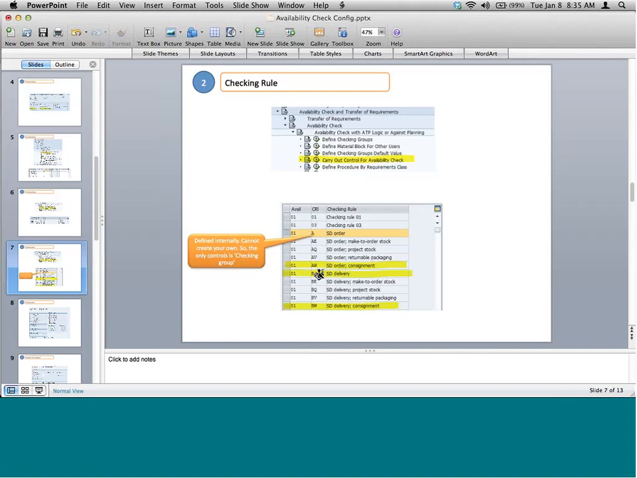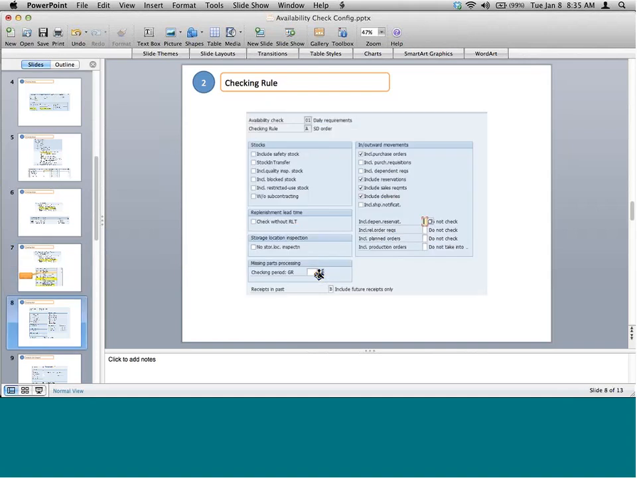And number two, a checking rule controls what kind of stock is included and what kind of inward and outward movements are included when doing availability check. You can give some examples like safety stock, stock in transfer, inspection stock, blocked stock, or purchase orders. If you give these examples, that is more than enough when you discuss checking rule. Okay? So two parameters, checking group and checking rule, to summarize.